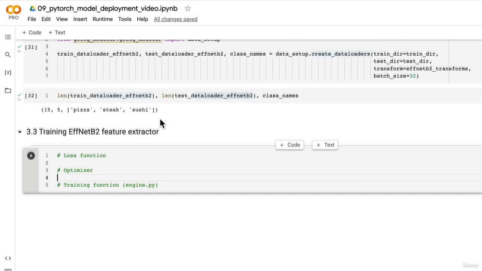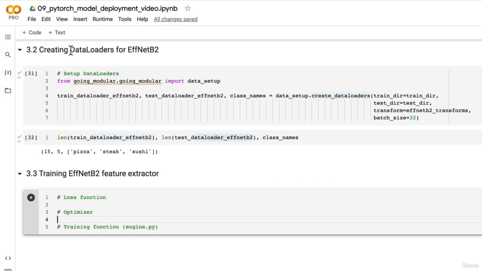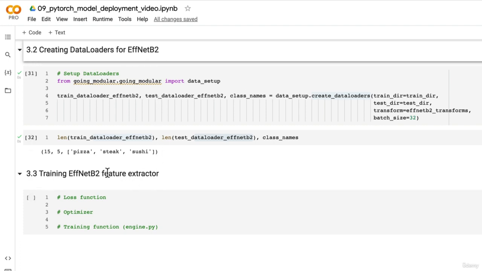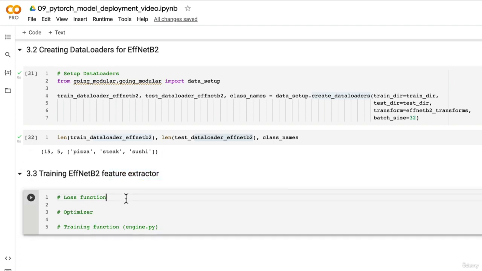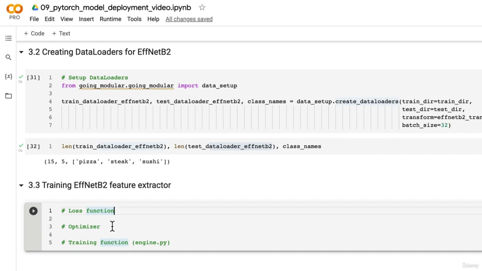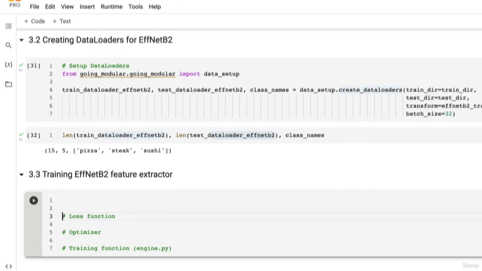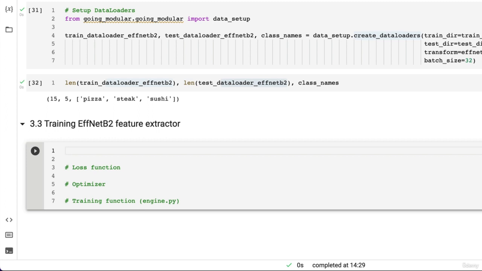Welcome back. In the last video, we prepared data loaders for our EffNetB2 feature extractor, and I left you the challenge to train one. How did you go? Did you set up a loss function, an optimizer, a training function from engine.py? I hope you gave it a crack, but if not, let's now do it together.